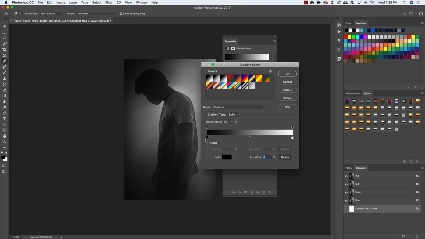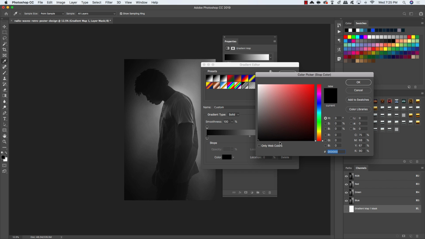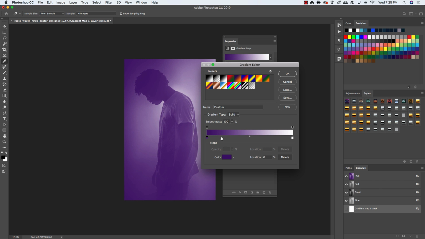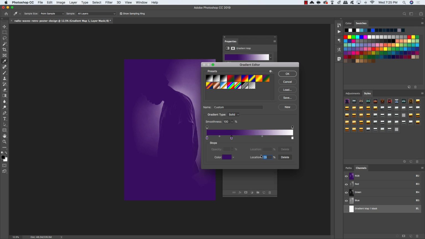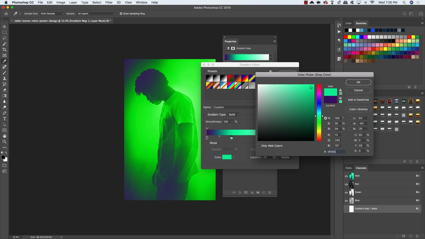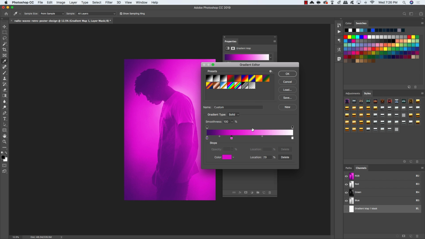Okay, so let's start with this color all the way on the left. We're going to click in this color box, and then enter the hex value 430E6C, which is this nice deep purple. And then we're going to add another color in here. Notice as I click and drag that location value is changing. So we're going to have this one set to around 29. Click on it to modify the color and enter DF09D2. There we go. Click OK.